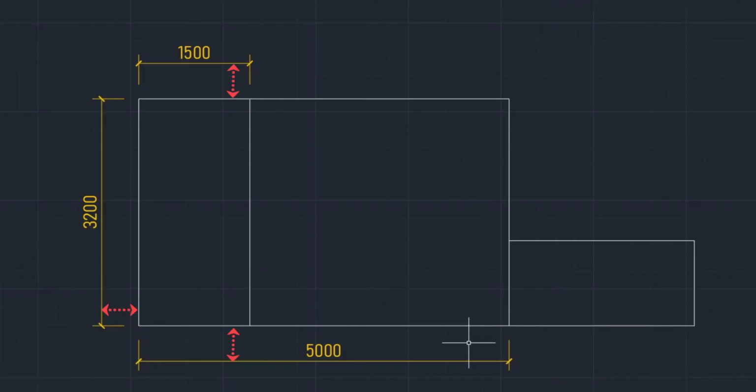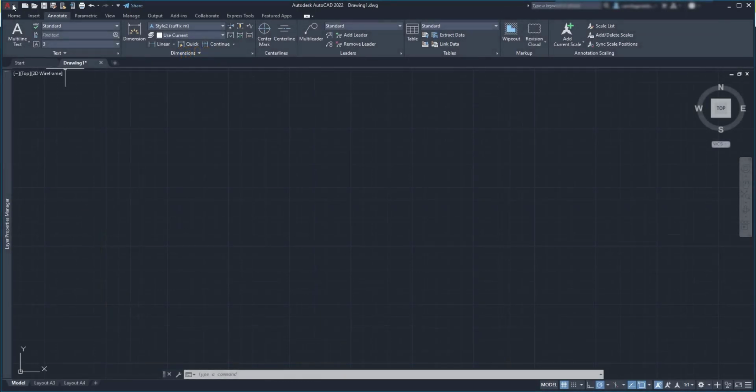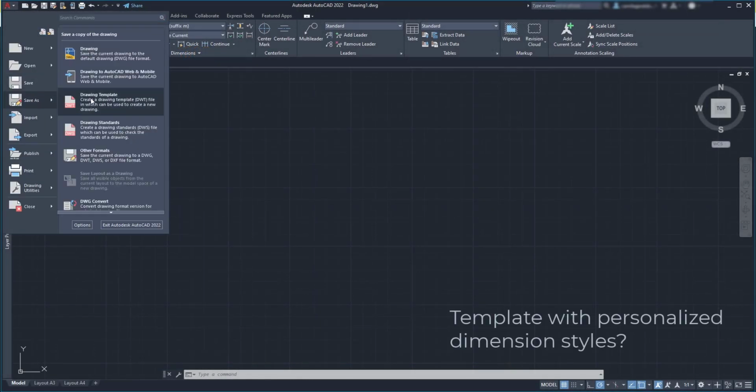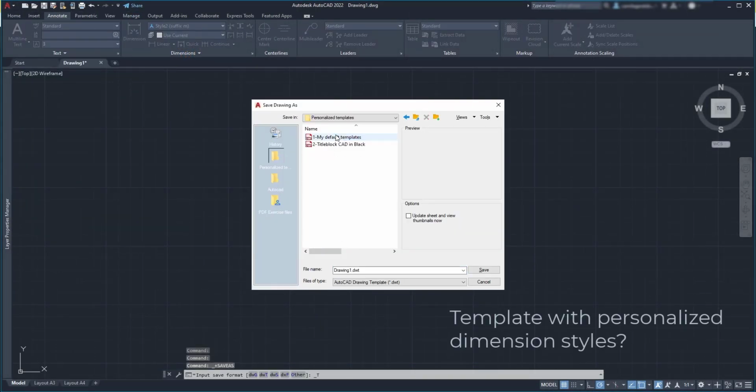How to keep the same spacing between the dimensions and the objects? And how to create a template file with your own personalized dimension styles. Let's start!